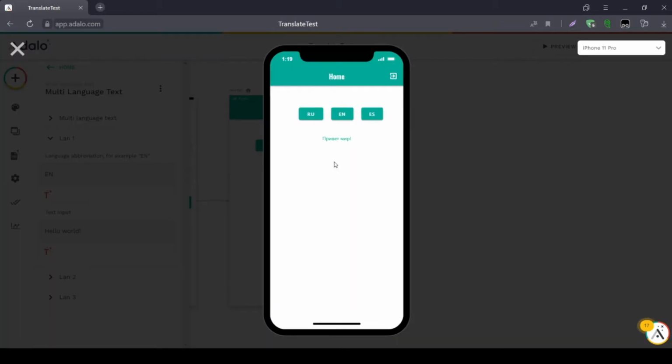Now let's watch our text component in action. It dynamically changes the text which needs to be shown.